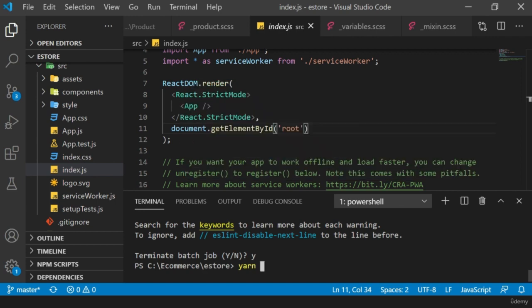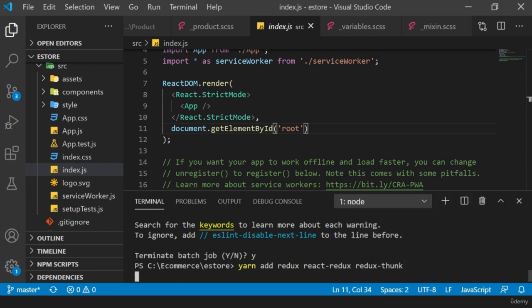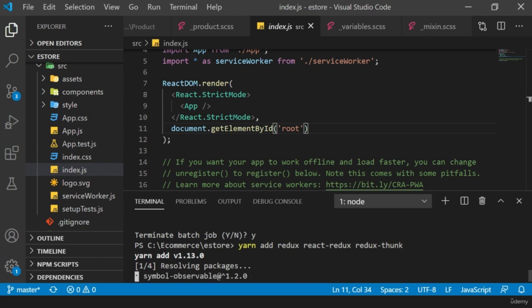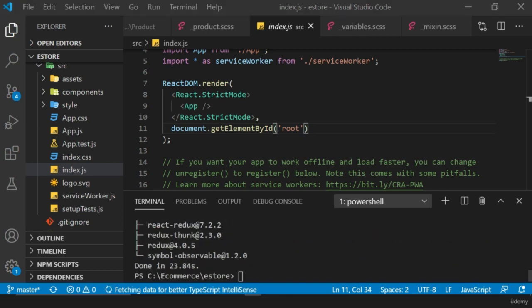The Redux framework needs to be installed first. So let's install. I'll say yarn add redux. There is one more package you need to configure, which is React Redux. And for the asynchronous process, we are going to add Redux Thunk. So these three packages are needed at the moment. Let's install this. This is going to take some time. Alright, so now we have all the packages used to manage Redux.